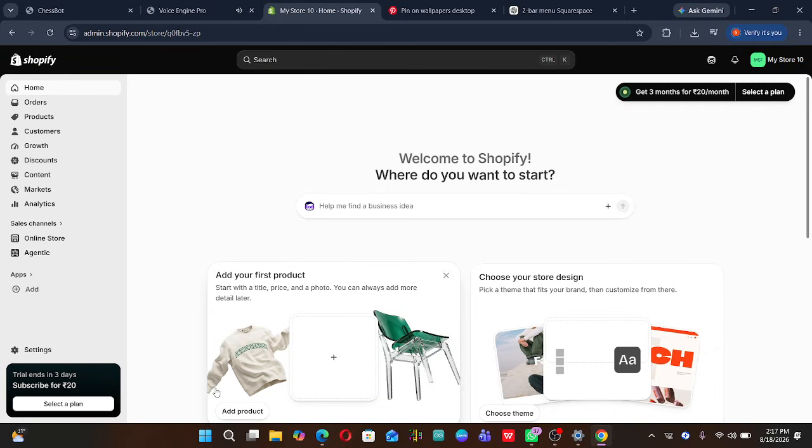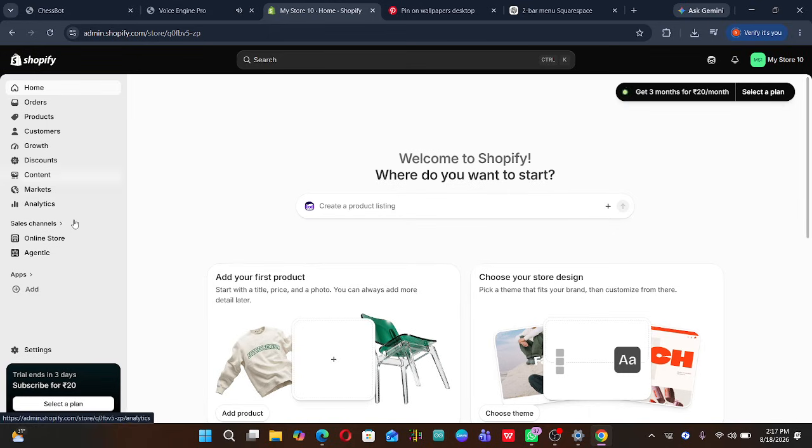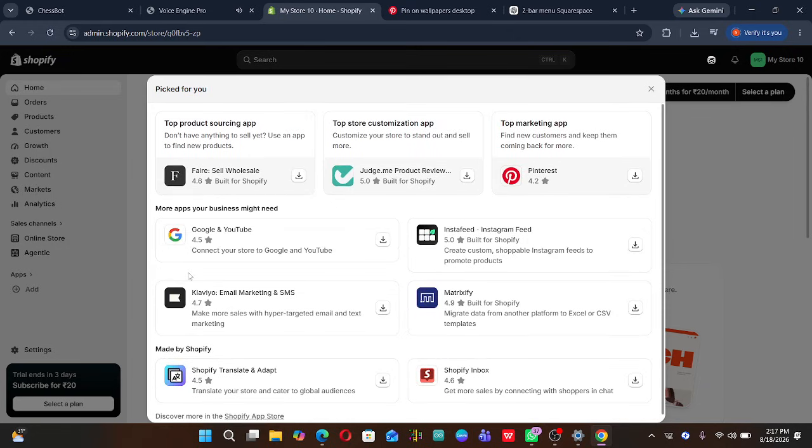Now that you're in the dashboard, look on the left side of your screen. You'll see several options. You want to click on Apps. This section allows you to manage all the applications you've installed or would like to explore further. It's an essential part of enhancing your store's capabilities.